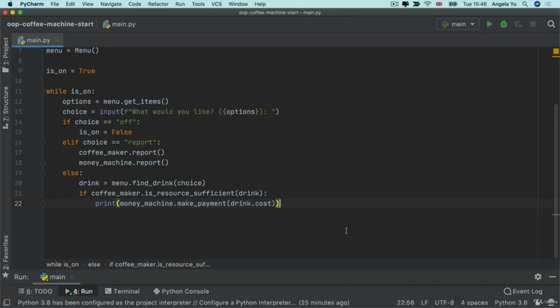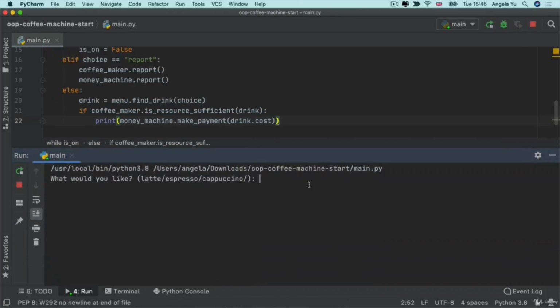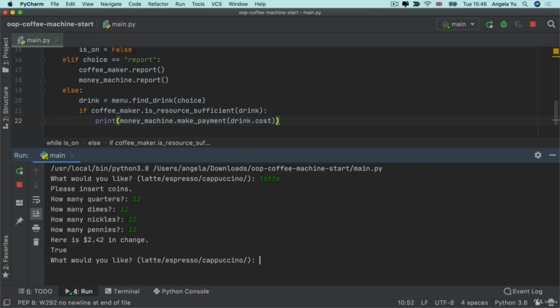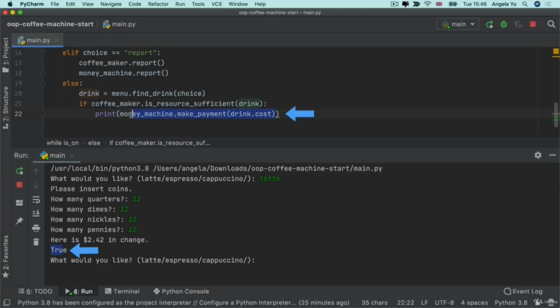So let's see what happens when we run this code as it is. Let's say I wanted a latte. Notice how it's asking me to insert coins: how many quarters, how many dimes, how many nickels, and how many pennies. As the coffee machine, I don't actually need to care about how the money and the coins are processed. All I had to do is call make_payment and it deals with all of this automatically. Finally, it gives me the change and it returns true, telling me that this make_payment was indeed successful.